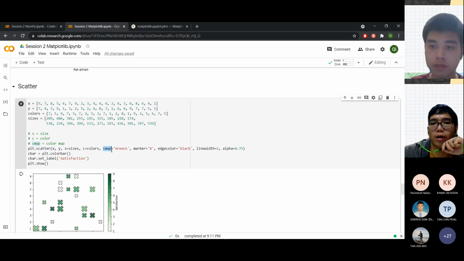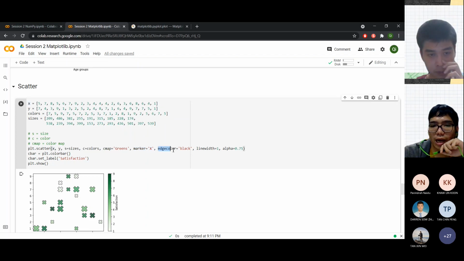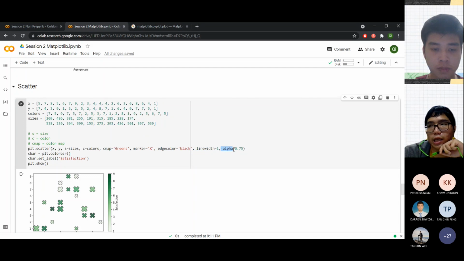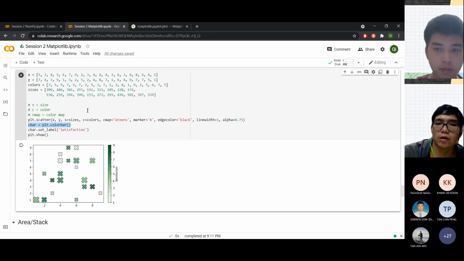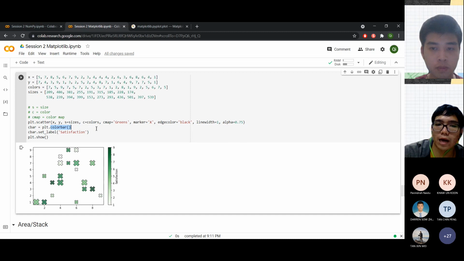cmap stands for color maps. I'm going to use the green color maps, and the marker style will become cross X. The edge color for the marker will become black, and the line width will become 1. Alpha is actually the transparency, so I set the transparency to 0.75. Okay, so I also initialize the prt.colorbar. So there is a color bar at the right side, and I also set the label for the color bar, which is satisfaction, and I just show it.